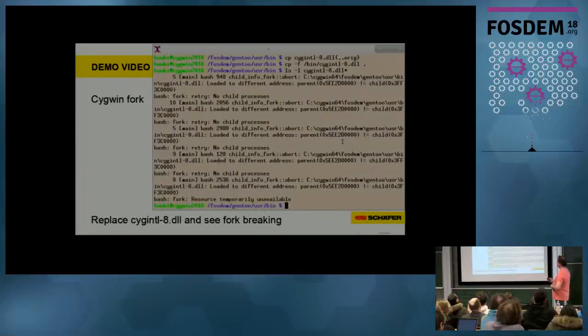But Cygwin realizes that one of the DLLs necessary to start this new child process from bash detects that this DLL, while existing, is loaded to a different address compared to the parent process. And this is the reason why Cygwin fork currently breaks.